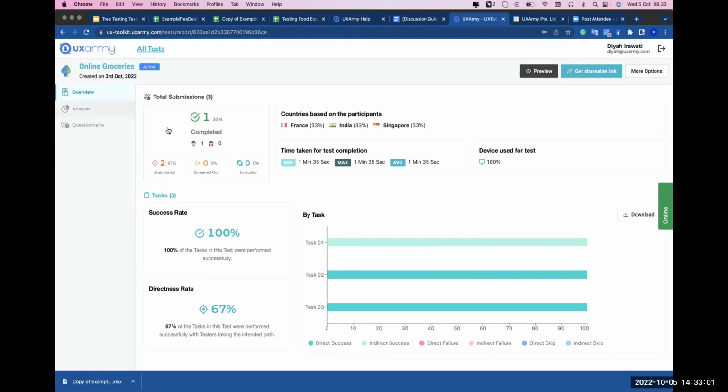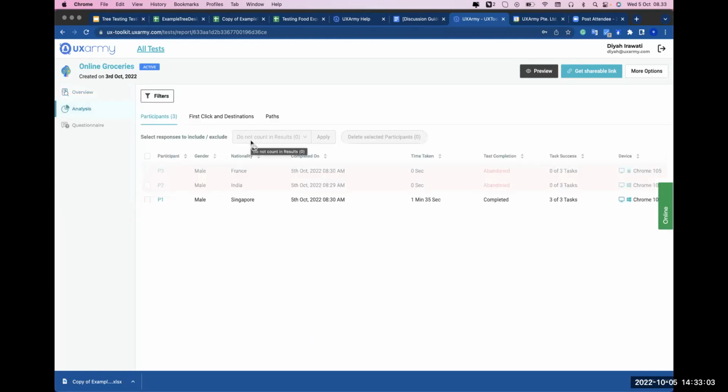And for the analysis, because some participants abandon the test before completion, they may close the test, and you can delete the participant submission, because you don't need a report for the ones who abandoned the test.